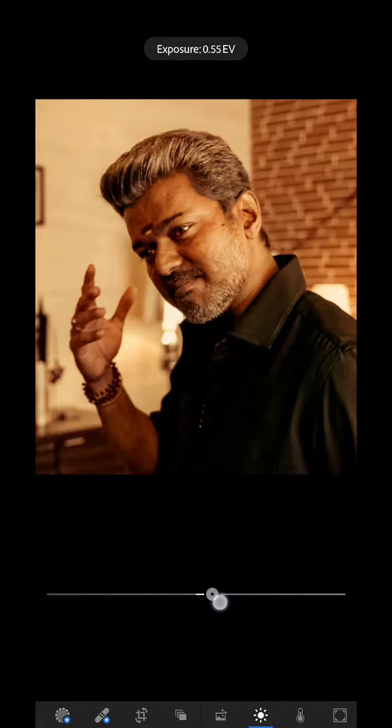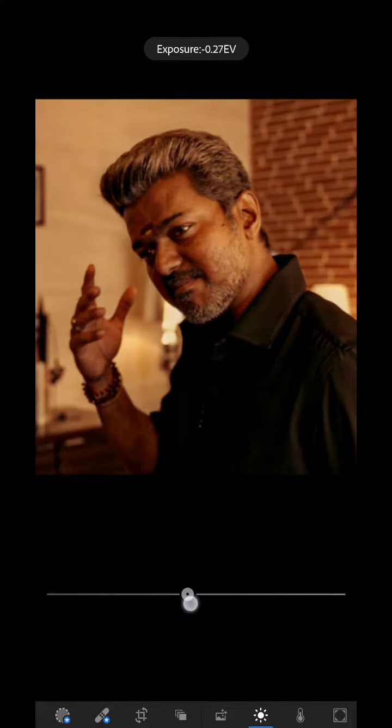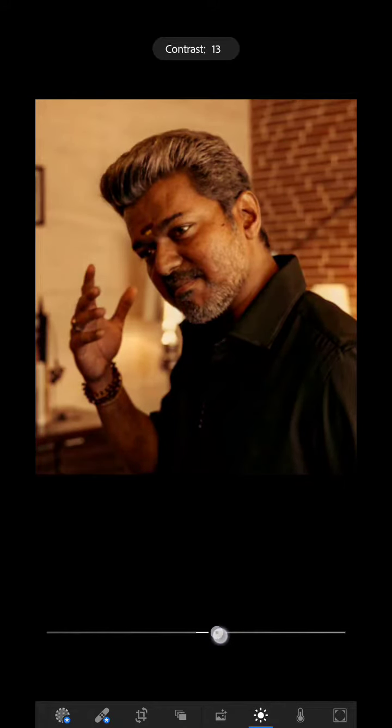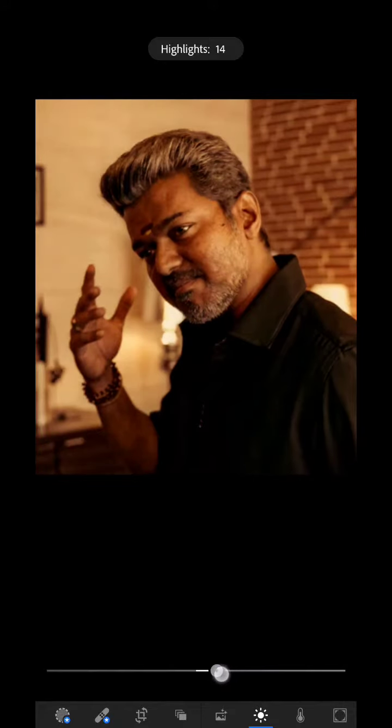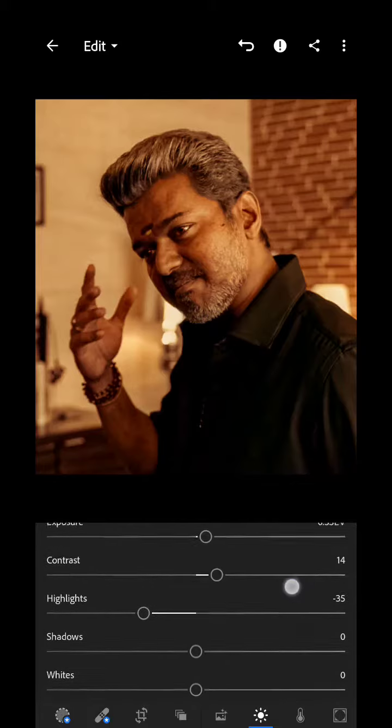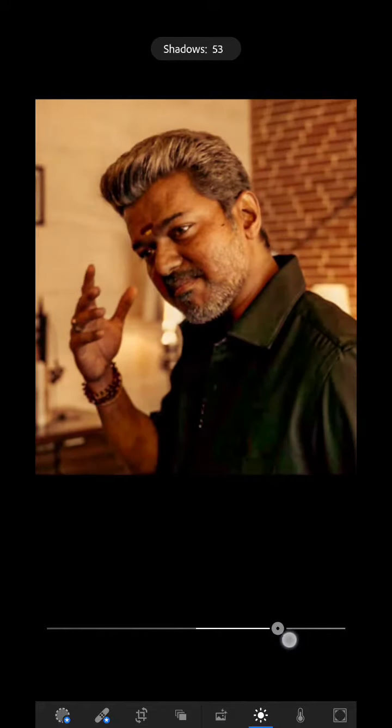Not too much of exposure, but yeah, a little bit till you get the clarity. Contrast a little bit. Highlights, I don't want much of highlights because I want the details to be more accurate on my pic, right? So let the exposure be at a normal level. I'm adjusting accordingly. Yes, this would do fine.